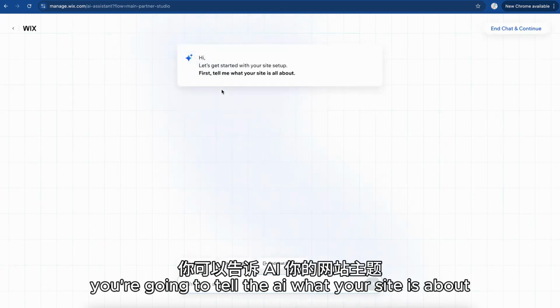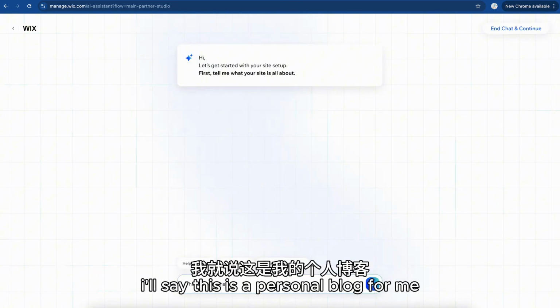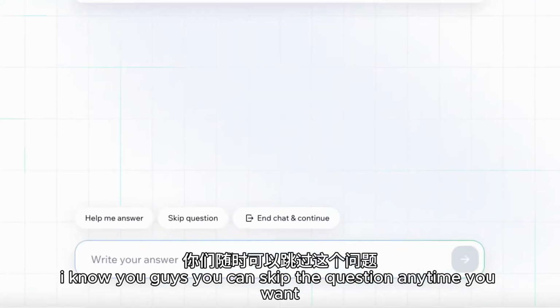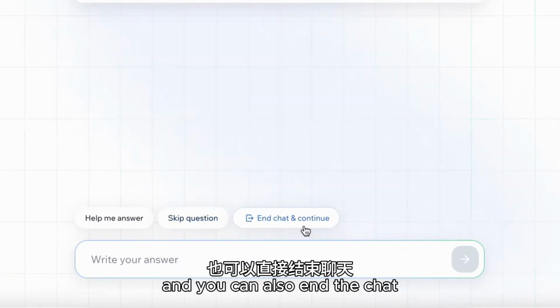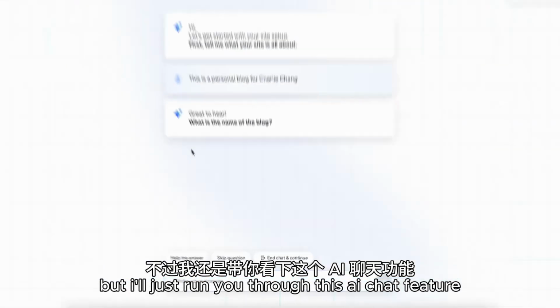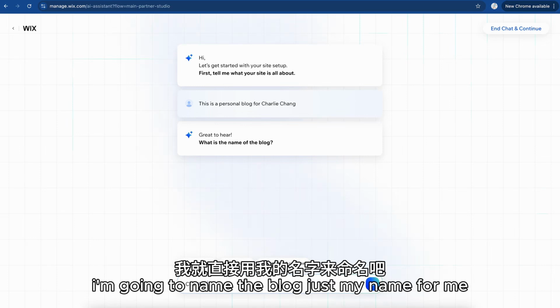First, you're going to tell the AI what your site is about. I'll say this is a personal blog for me. It's going to ask us what the name of the blog is. And note, you guys, you can skip the question anytime you want. And you can also end the chat and just continue with selecting a template if you want to do it that way. But I'll just run you through this AI chat feature. I'm going to name the blog just my name.